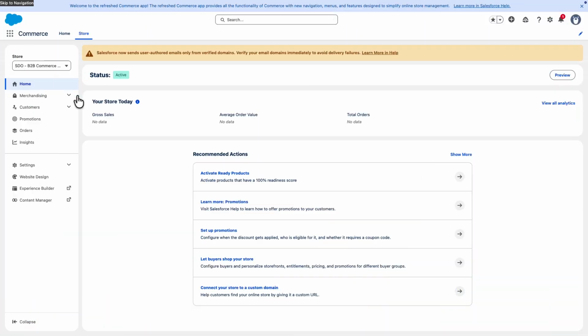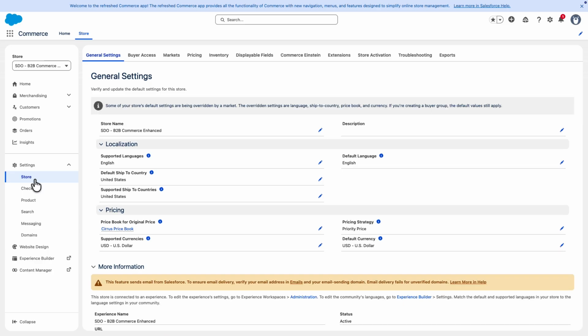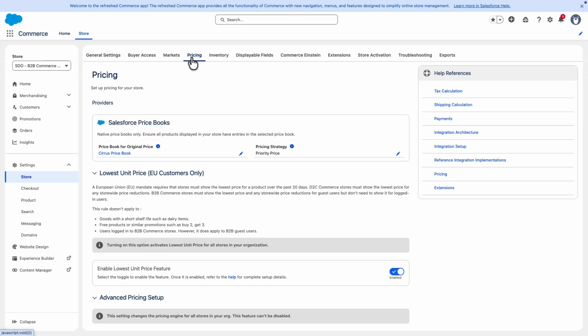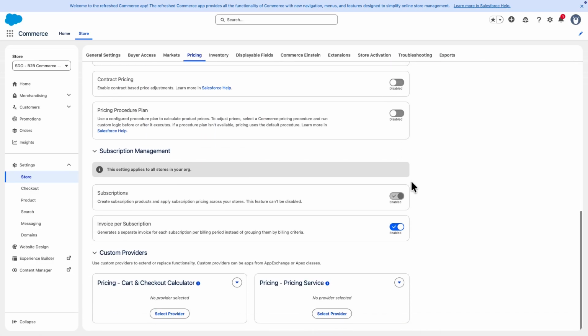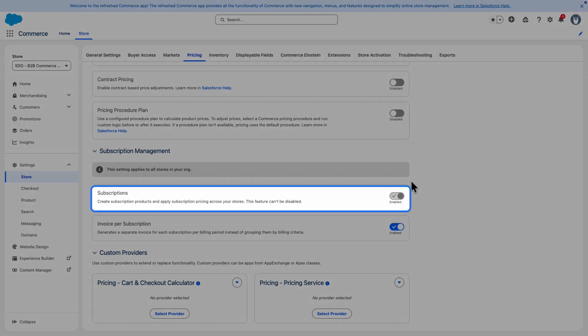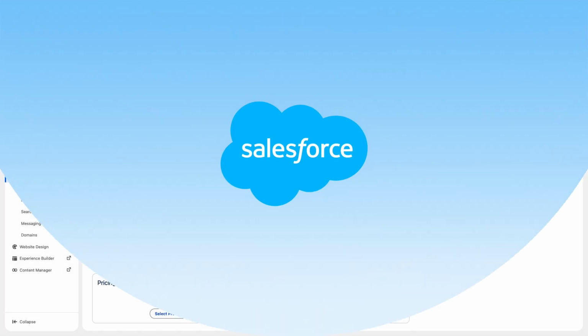Go back to the Commerce app, then navigate to Settings, Store, and Pricing. Scroll down to the Subscription Management section. To finalize the store setup, ensure that the Subscriptions toggle is enabled.